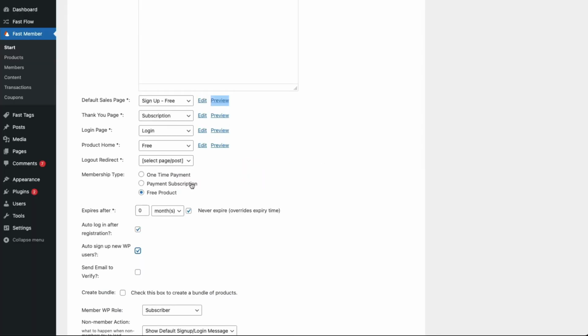And if you've got an alternate sign up method where users are registering on your website with a different plugin, then they can get access to your membership content. They'll be automatically added to this product without having to do the registration form. And then we can send an email to verify. If they fill out the registration form, they'll be sent a confirmation email, and they'll have to click a link before they actually get added to your WordPress site.